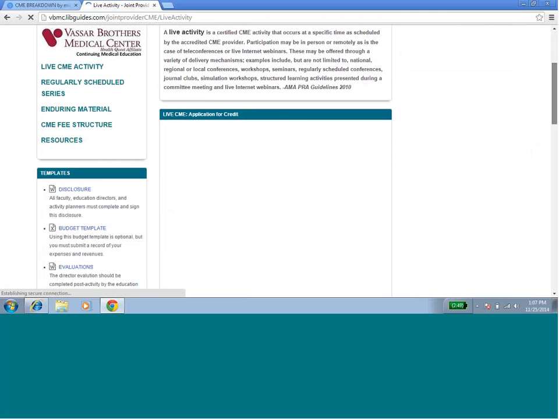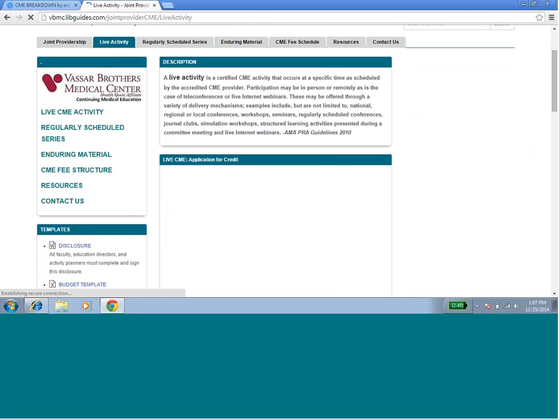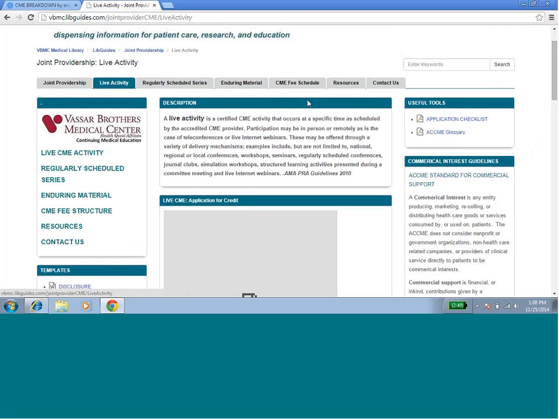It's loading still. But as it finishes loading, I want to draw attention here to the description. This spells out what a live activity is. It's a certified CME activity that occurs at a specific time as scheduled by the accredited CME provider. You can read through the rest of that. I want to point out that the application checklist I just talked about in the Prezi, you'll find here. You can open that and it's a PDF form for you.